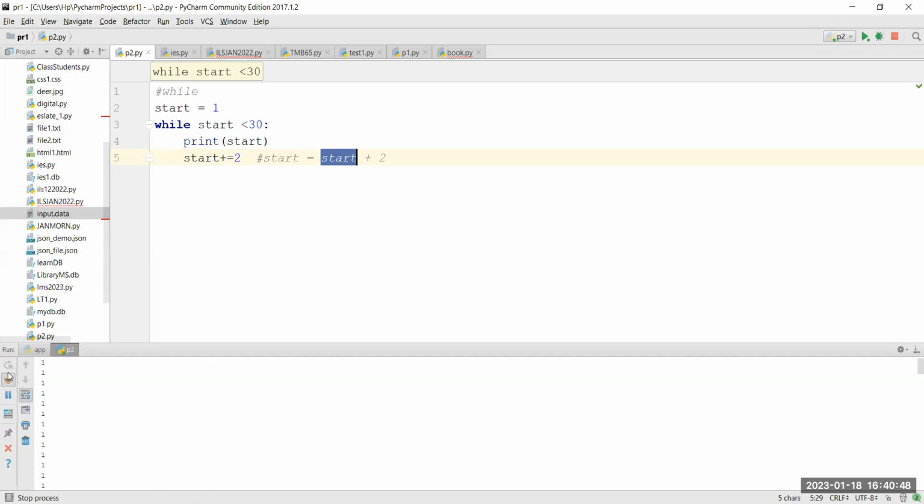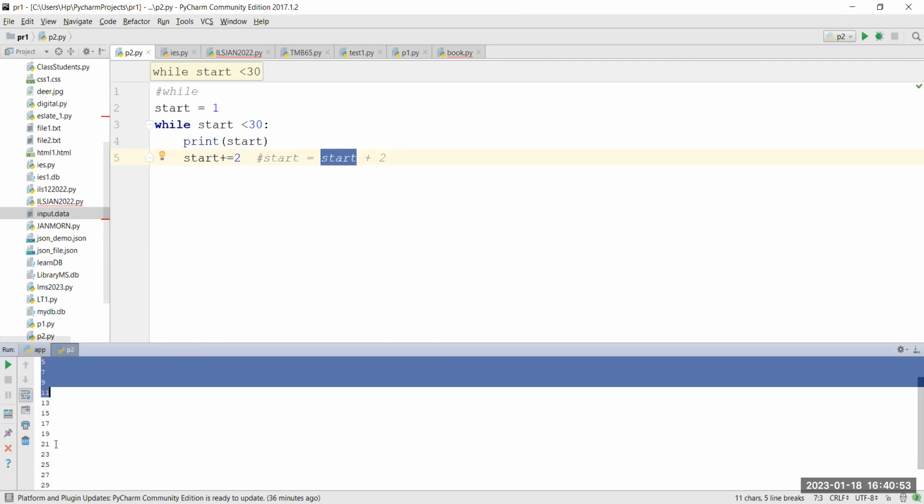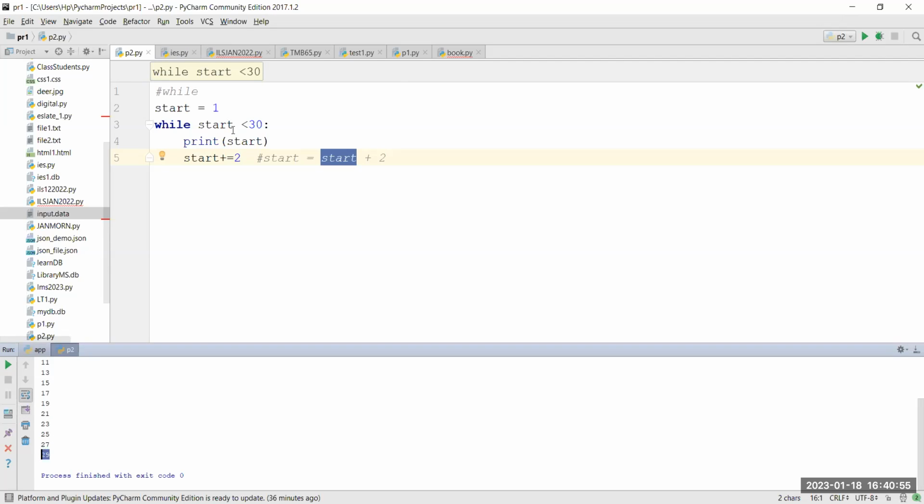And when you run it, now you see it has printed 1357, and after 29, 29 is less than 30, goes in, prints 29. Now start is 29 plus 2, 31. So it goes up. 31 is less than 30, no, false. So when it is false, it comes out of the while loop. This is how you generate a while loop. In a while loop, we don't know how many times. What we know is what our last value, final value is.